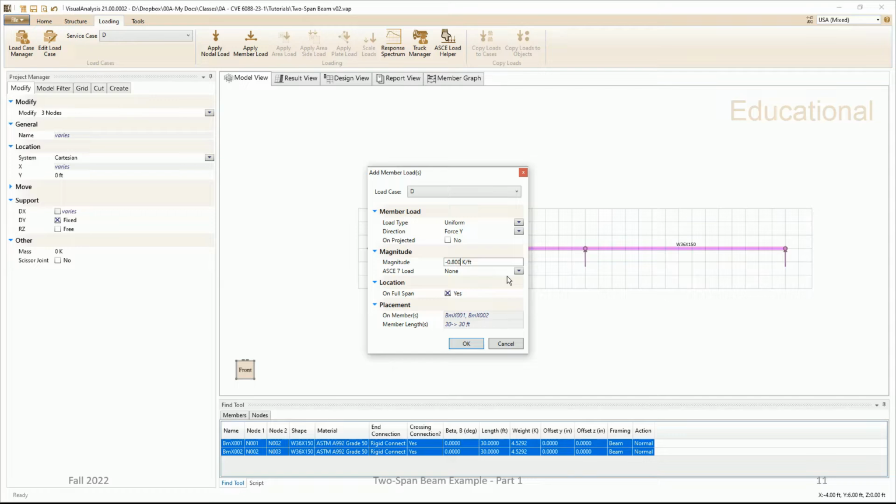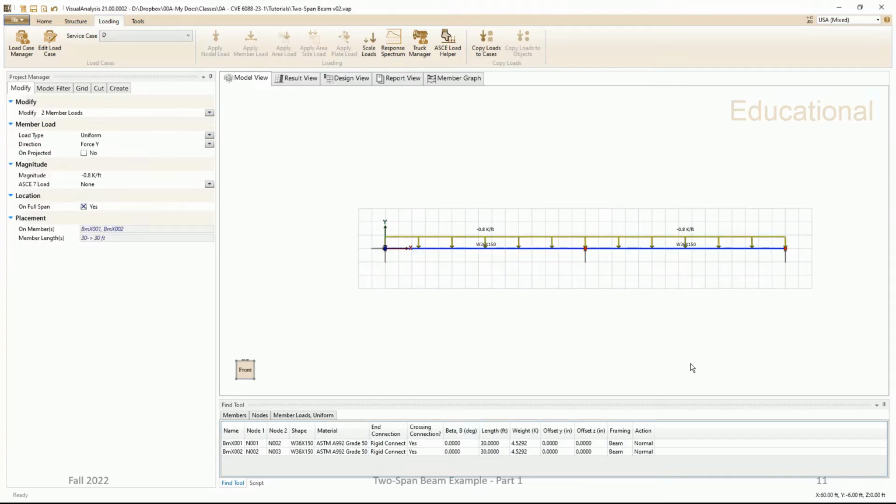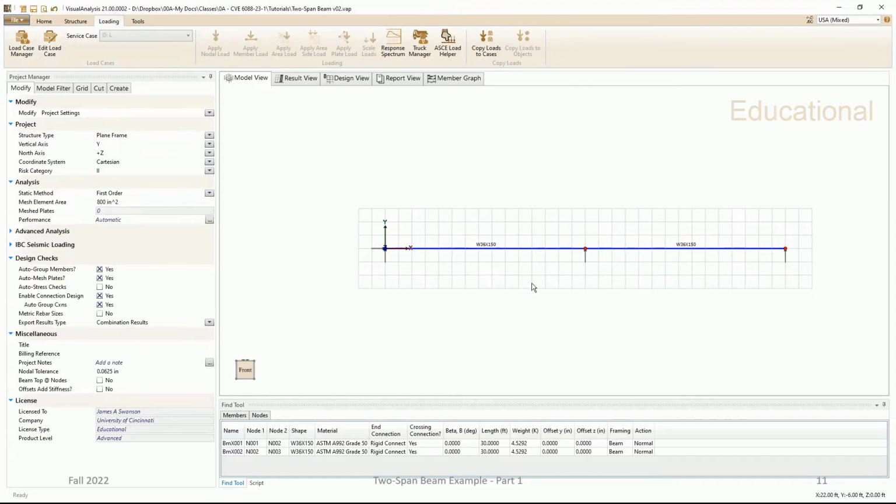And I put a negative sign in there because I want the force to be in the negative y direction. Now, the next step then is to go ahead and apply the live load. So I'll go here to the service case and select L. It's grayed out because there currently aren't any loads assigned to the live load.